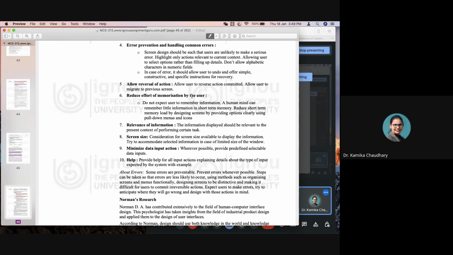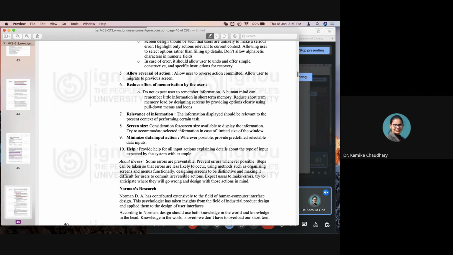Reduce the effort of memorization by the user. It shouldn't be that a naive user has to remember the navigation path, like first I click on this, then search, then go to that part of the website or software, then go to the next part. No, it shouldn't be like that. It should be so easy that nothing has to be memorized by the user. He just starts clicking and things start popping up in front of him. That comes under reducing the effort of memorization. Then the next point is relevance of information. Obviously, the information displayed should be relevant to the present context of performing any task.